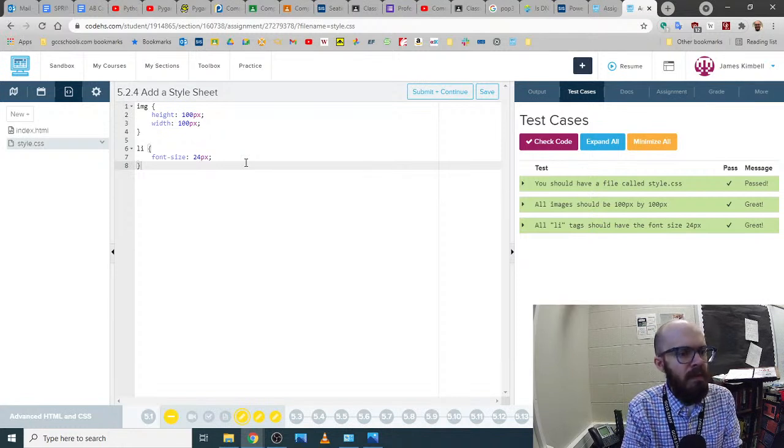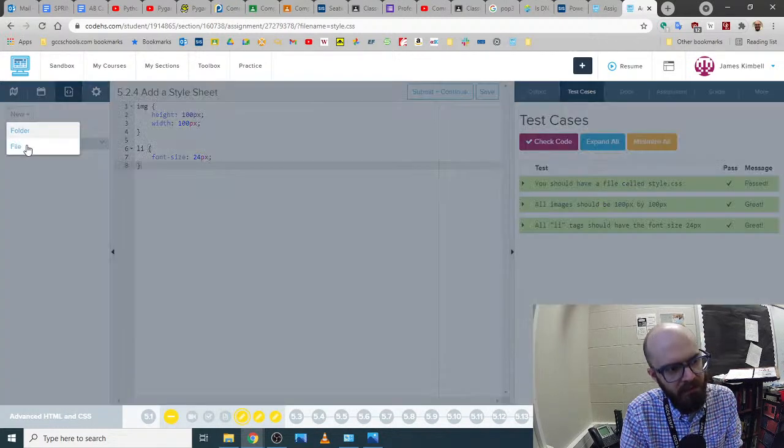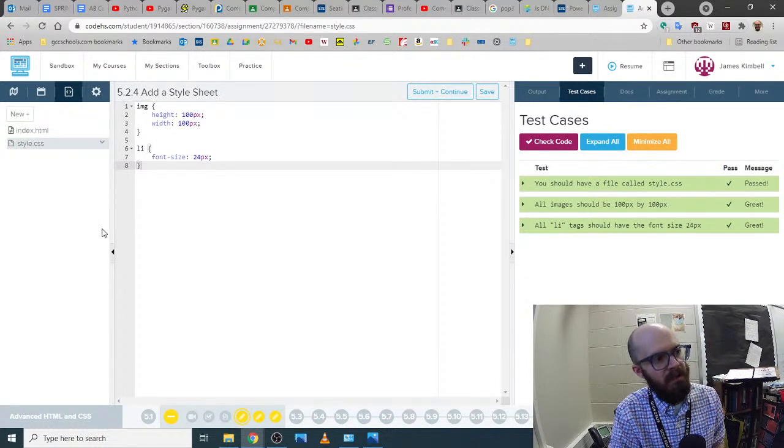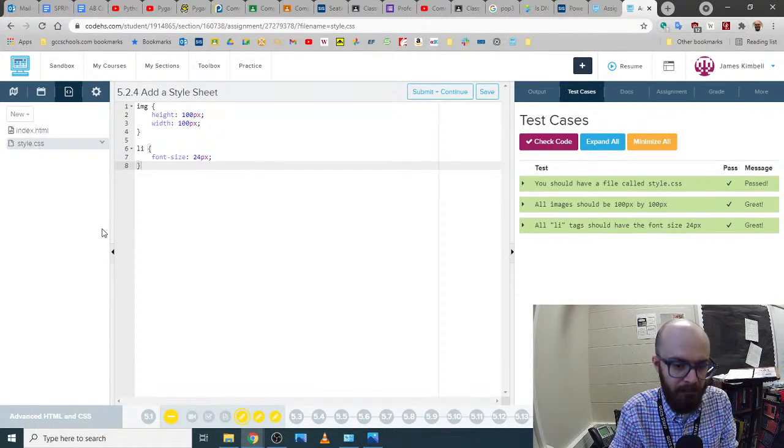So that's the first part, is you hit this little icon to go to the files, and then you hit new and add one, and then you give it the name. In theory, you can give it whatever name you want, but this particular assignment asks you to call it style.css, so we're going to do that.